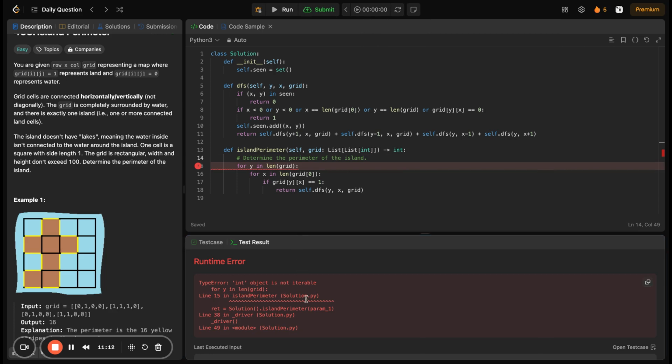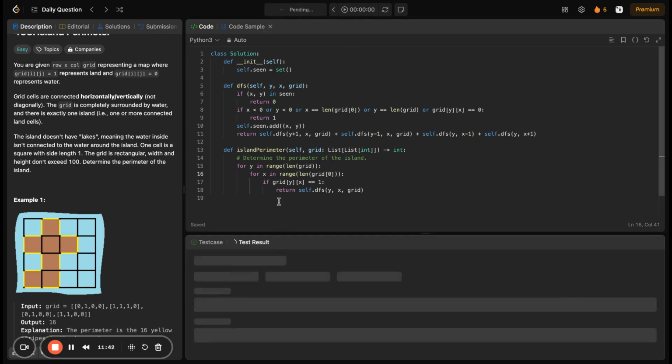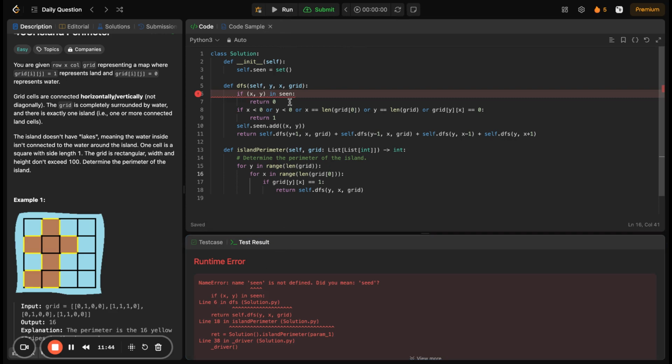We do. Let's see. Can debug this real quick. Type error: int object is not iterable. For y in len, okay, so that makes sense. What I meant to do here was use a range, right? Because we are not looping through the length of the grid as an integer, so you can't loop through an integer. Instead, we have to create an iterable range. So doing that now, we can run our code.